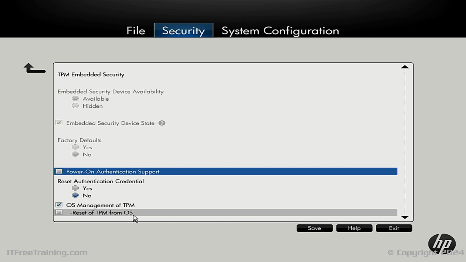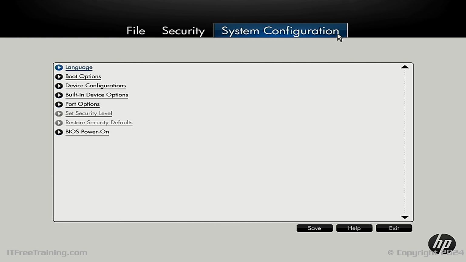Businesses may not want options like these enabled, as this would allow the TPM to be cleared from the operating system, which could potentially be exploited by an attacker. I will now select System Configuration. These options are similar to those I looked at in the previous BIOS.